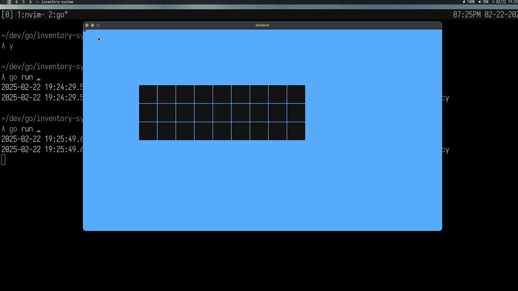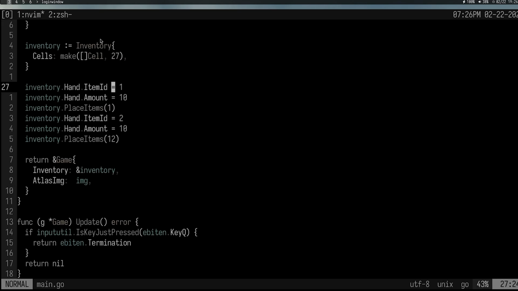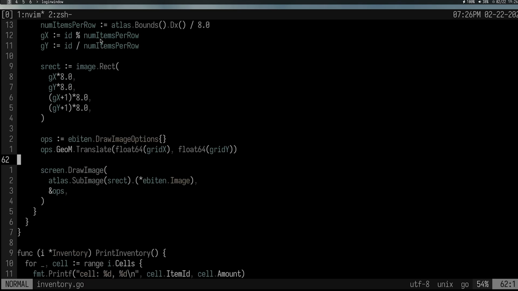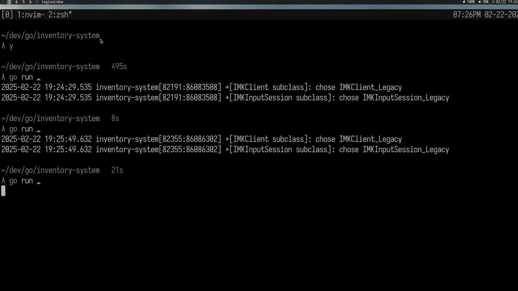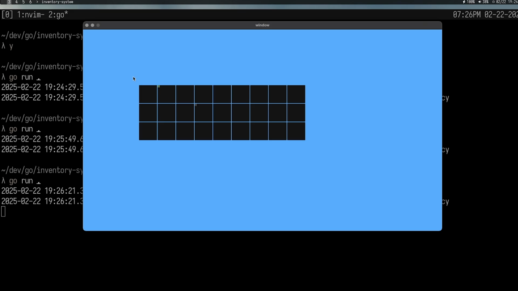Oh, right. We weren't supposed to use the grid X and grid Y. They were supposed to be the actual pixel X and pixel Y. So let's go back to our inventory here, and instead of translating it by the grid X and grid Y, let's translate it by the pixel X and the pixel Y. Now they are actually in their correct spots, but they are very small.